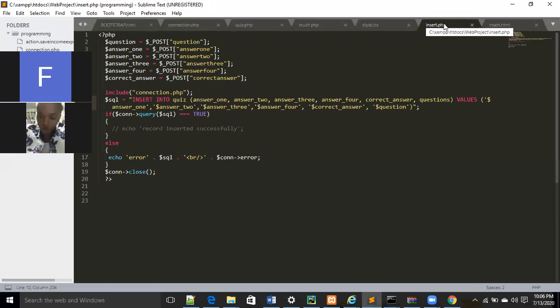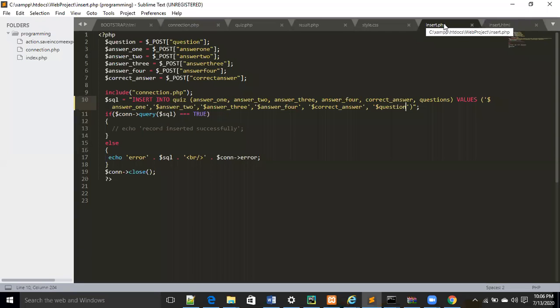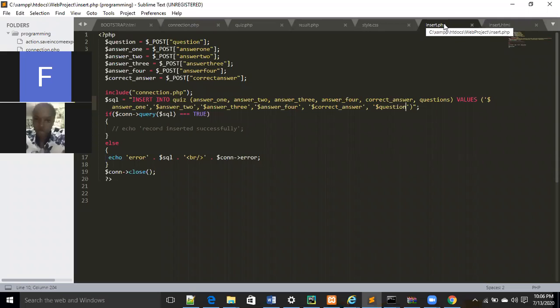Okay, thank you. Okay, so I want to be able to connect to the database. So I'm going to use this code. First, remember that we created question in our table called quiz. We created answer 1, answer 2, we had answer 3, answer 4, and the correct answer. So I'm going to relate it.